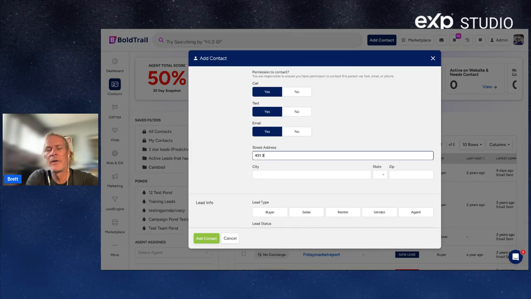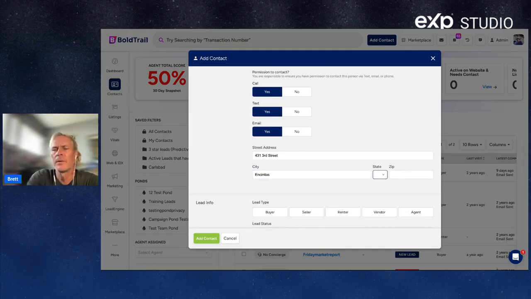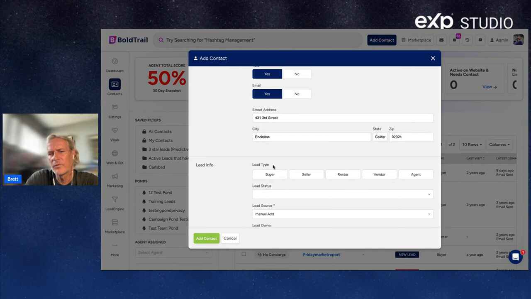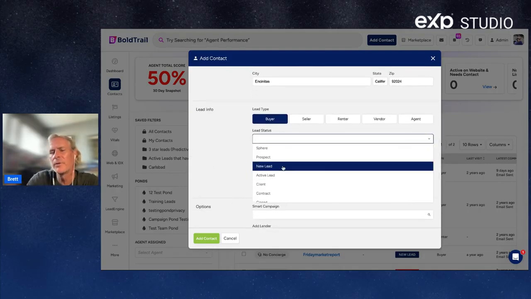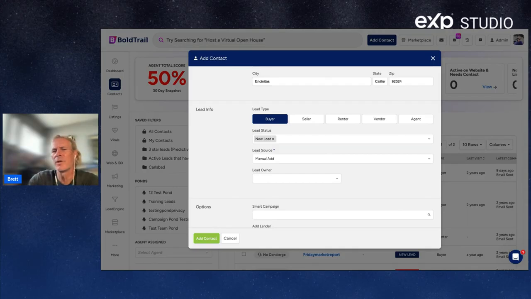I could put in my address. You might as well. This is where they would be living, for example, to see how it displays on the contact record. I know we all can do this. Put in your address. What's the lead type? Now I'm beating this one to death, I know, but let's go ahead and pick buyer as our type. We got to pick at least one. I could do two, but I'm just going to do one. What's the lead status? For this test, let's call it a new lead. So far you should have new lead buyer.